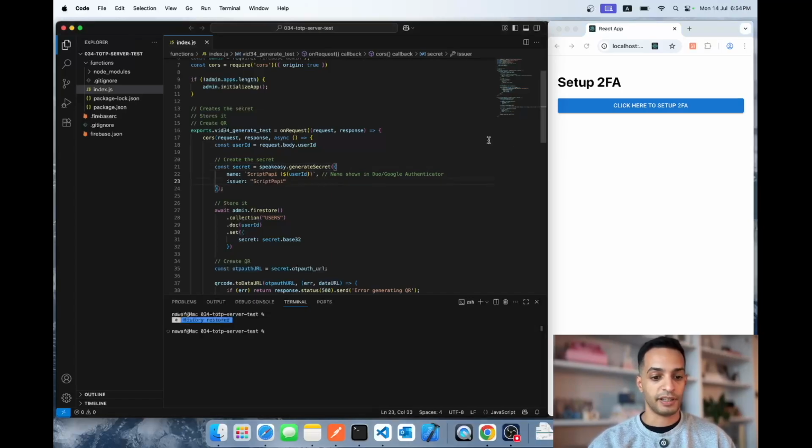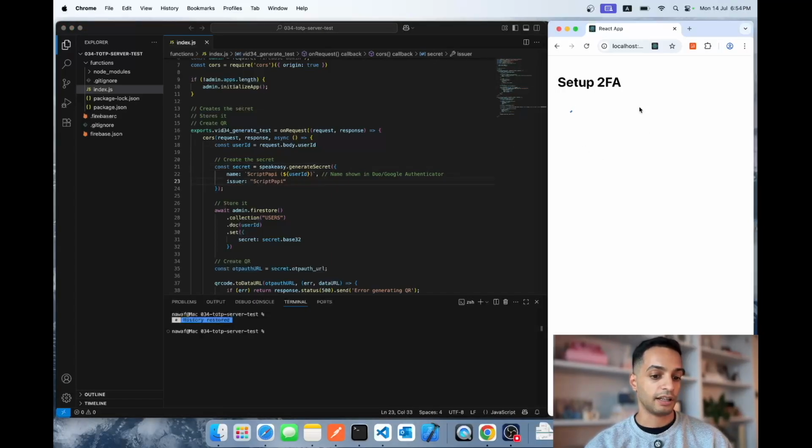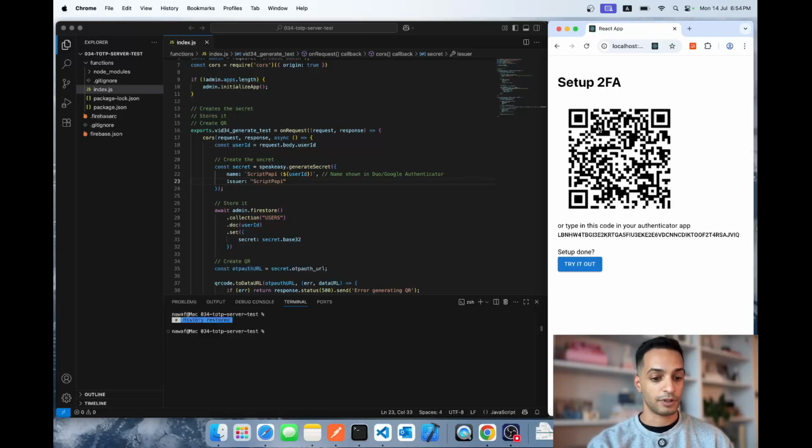So here on this page, you'll show them a prompt that says, click here to set up 2FA. When they click on it, you're gonna create a secret, store the secret, right? And then give them a QR code to scan with their authenticator app.